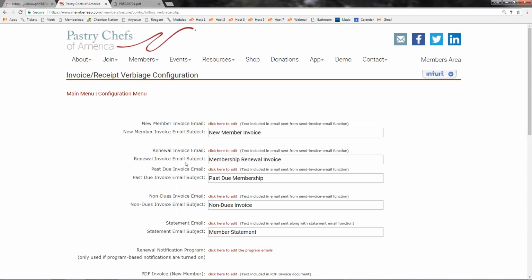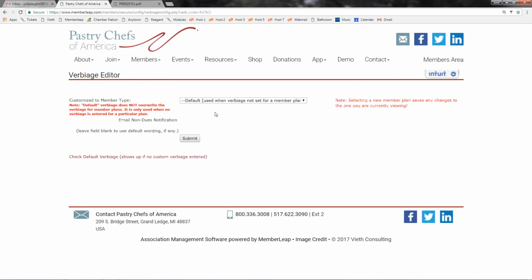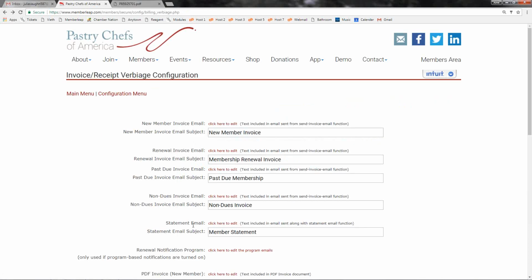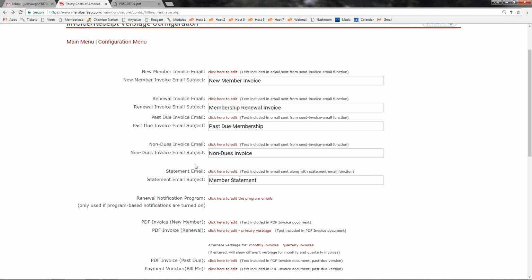So again, you do have all of these different options, but all of these pages and drop downs will work the same. So once you get the hang of it, you'll be able to easily update your email verbiage as often as you would like for any of these different options.